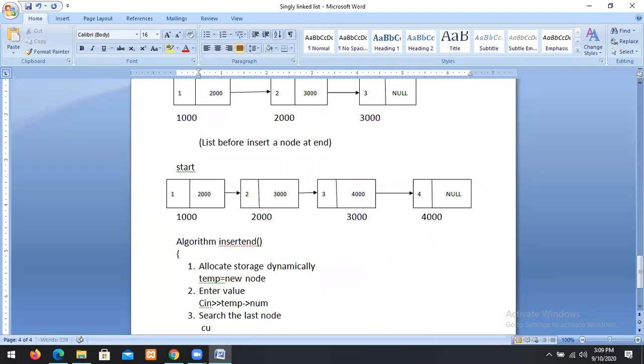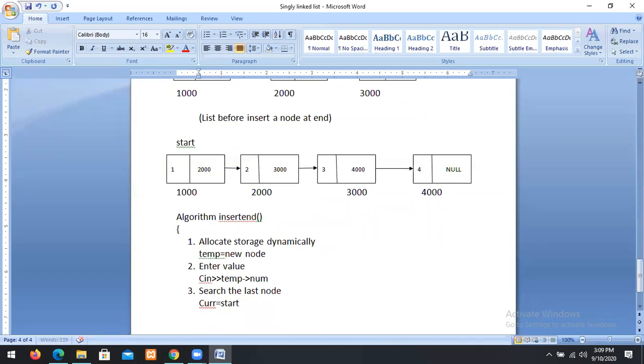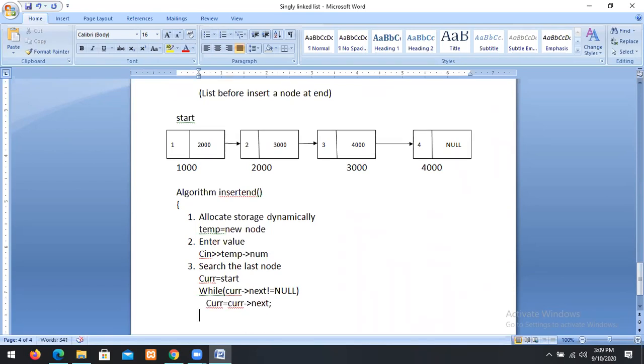Suppose I use current = start. We already know that the address of the first node is stored in start. while current arrow next not equal to null, current = current arrow next. This is the statement to search the last node. How can we search the last node? Whenever the address field is null, then the node will be treated as the last node.